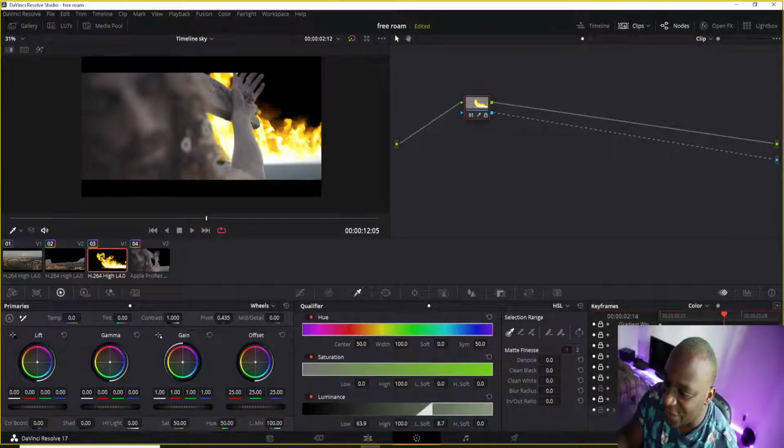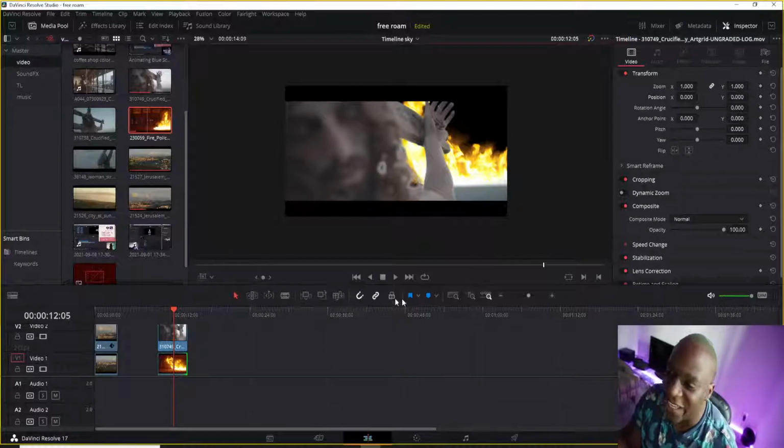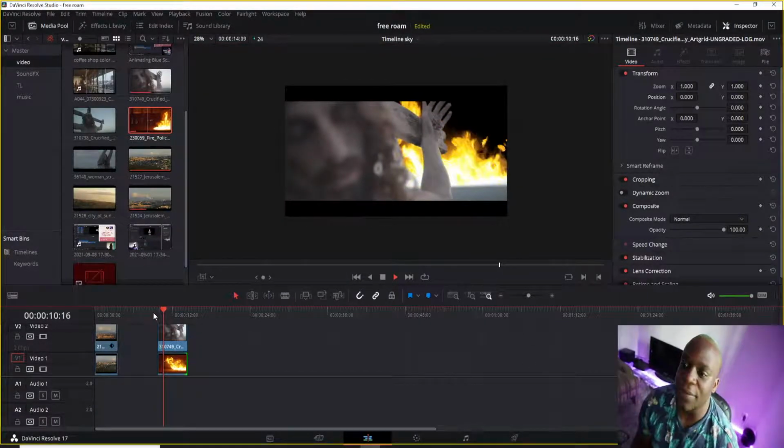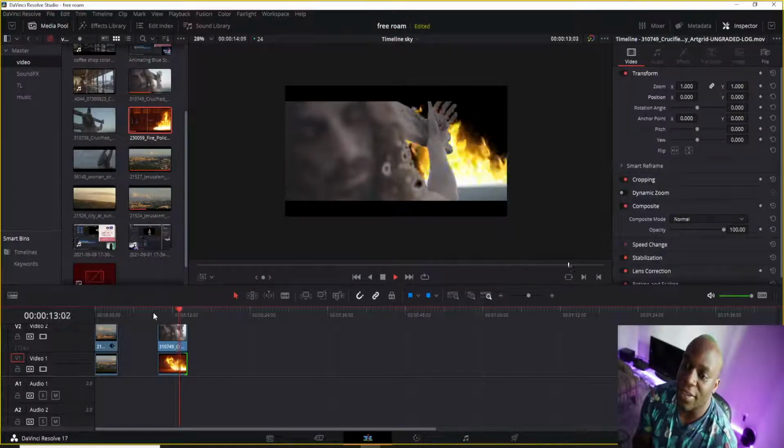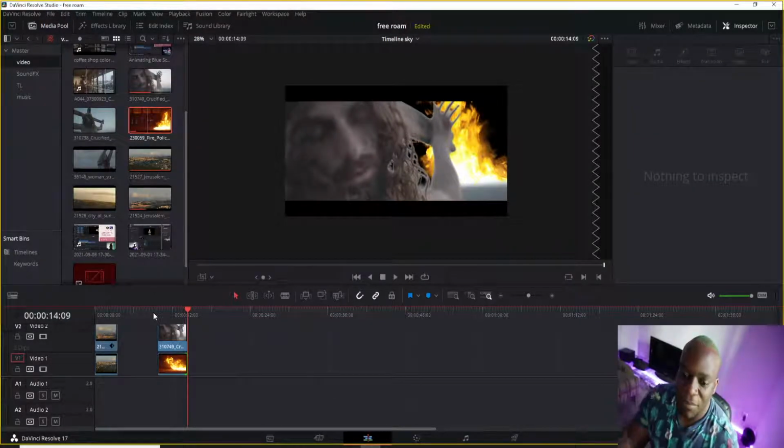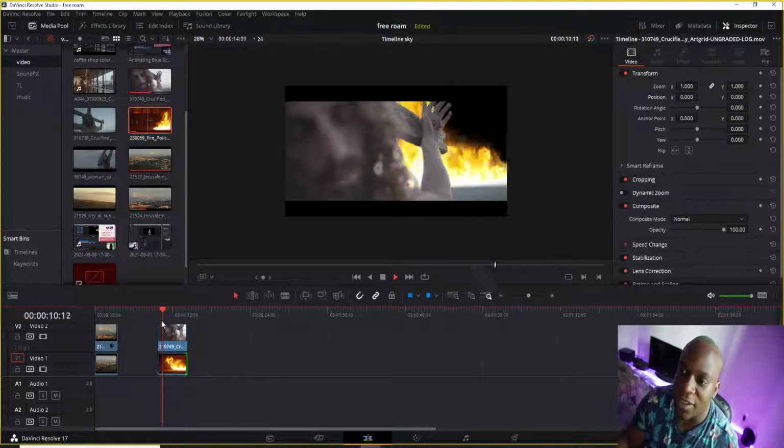Alright, so you can animate it from here and change the focus, change the noise reduction, change the qualifier, and then you can also animate the sizing from here as well. But yeah, that's neither here nor there. We'll be here for a minute. Alright. And yeah, that is how you put up the green screen, blue screen.